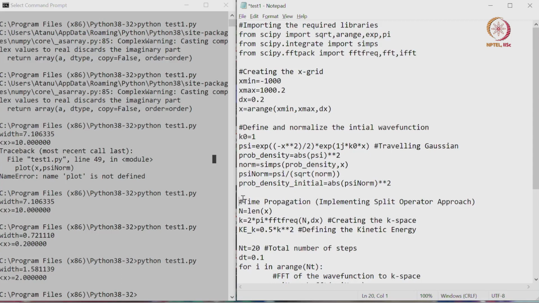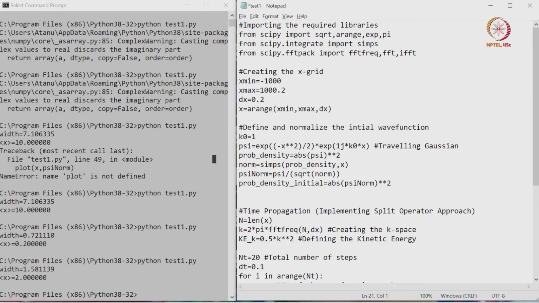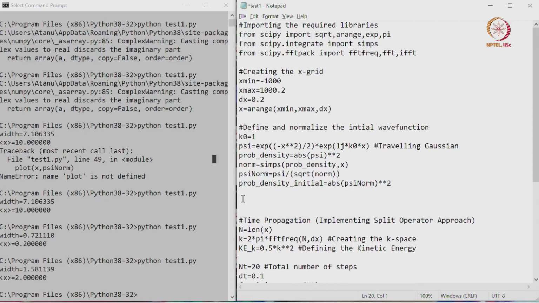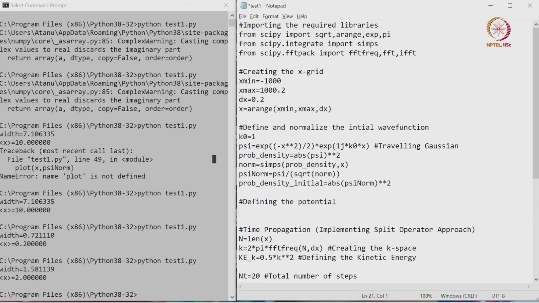Before the time propagation, we will now define the potential. Potential definition: V equals minus x. X is an array, so V will be an array, and the array values just multiply each element of the X array by minus 1. Then we'll look at the time propagation part.